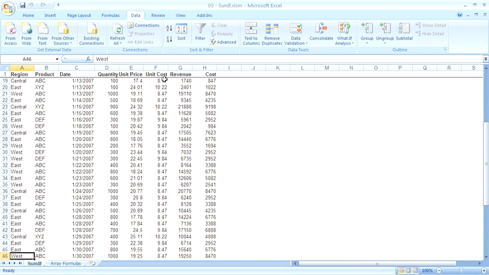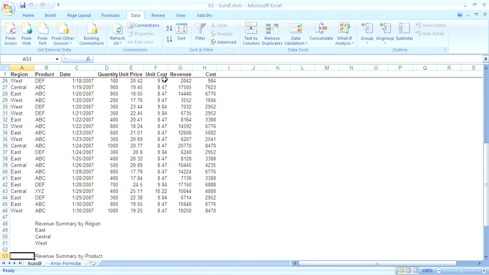If I'd like to build a table underneath this data set with total revenue for each region, Central, East, and West. Let me arrow down a little bit, and you'll see that we have the beginning of this table already built. Select cell C49 where we'll build a SUMIF function in order to summarize data for just the East region.